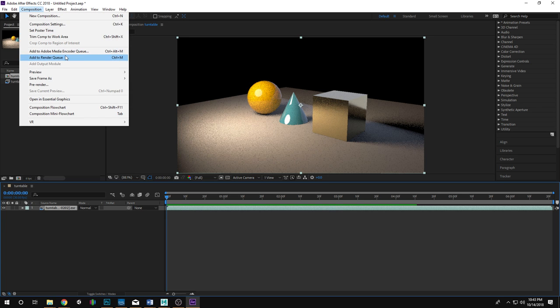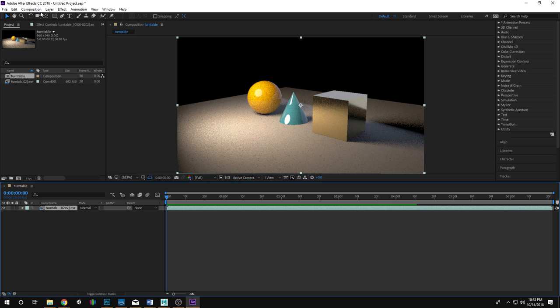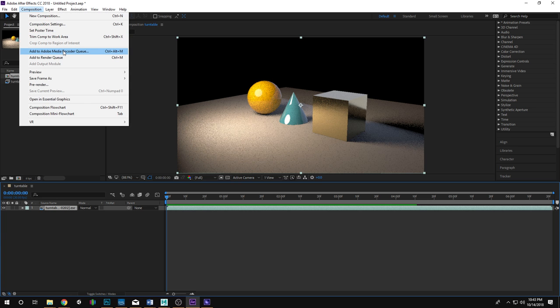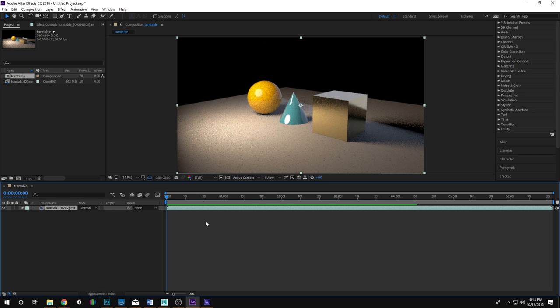We go to Composition, Add to Adobe Media Encoder. By doing that, it's going to open up yet another thing. It's this one right here. This is how we'll output the file, and we'll actually have a video to be able to see.